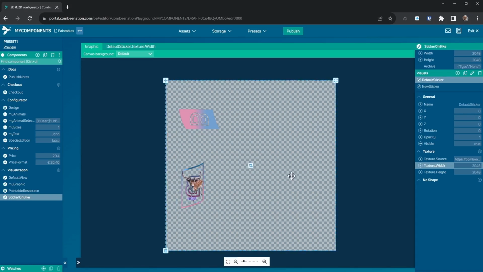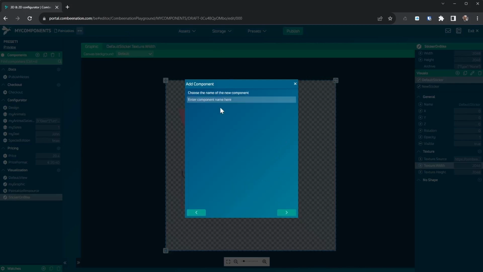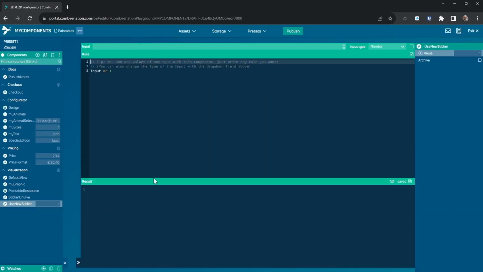So now, of course, I just want either this default sticker or the new sticker. So I create a new component, a value component to swap between those. So I say use new sticker, and say we put it here as well, and it should be a logic field. Shift Enter, so it's logic, great.